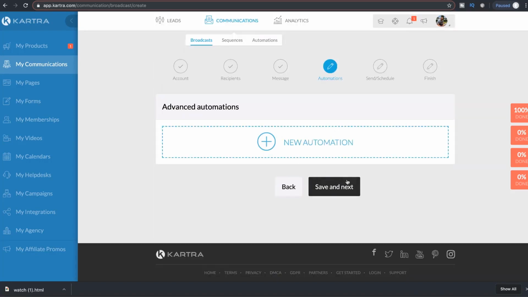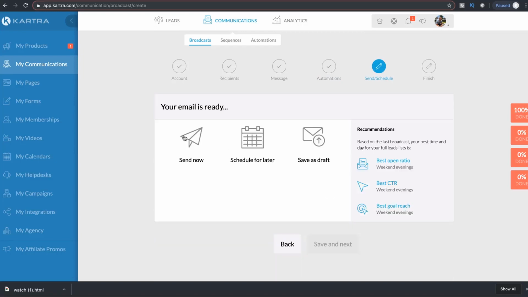And then no automations, save and next. Then you can select send now, or you can even schedule it for later, or even save it as a draft. So we're going to assume we're going to send it now. And then you would just select save and next. I'm not going to do that because I don't want to send a double email out. But once you do that, you are good to go, and your email is sent out.